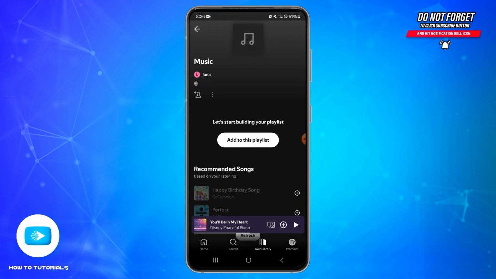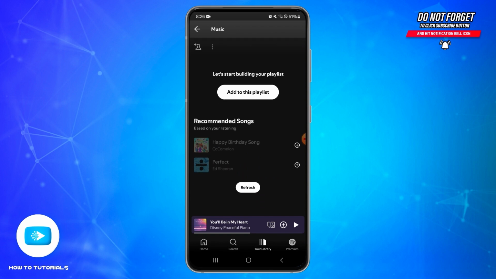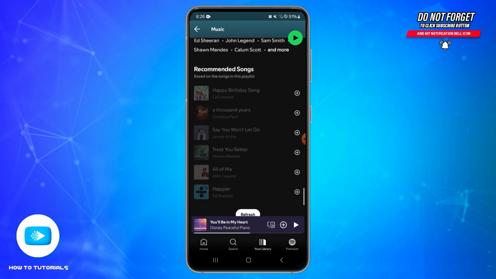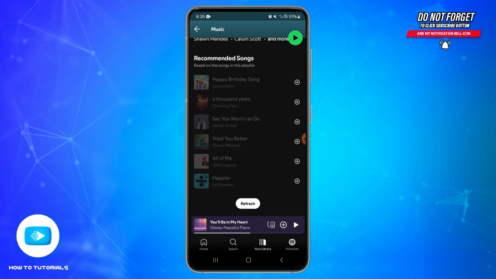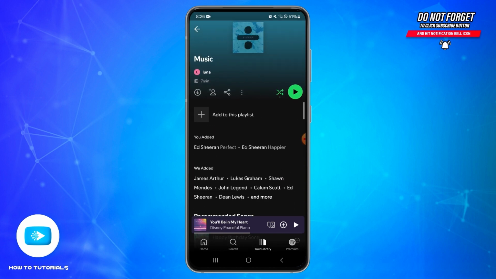When you scroll down below, you will be able to see the recommended songs. You may also tap on refresh in order to refresh the songs. And to add the songs, you will need to tap on this plus button at the right side of the song, and then it will be added to your playlist.